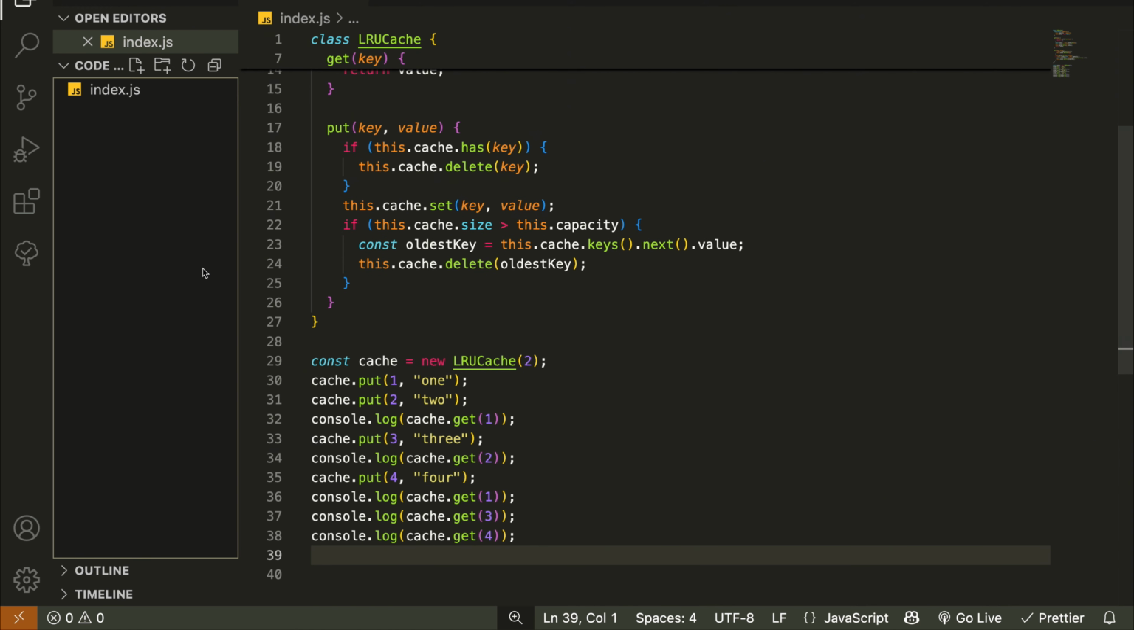And that's how you build a fully working, efficient LRU cache in JavaScript, the kind of solution that both works in real systems and passes interviews with flying colors.